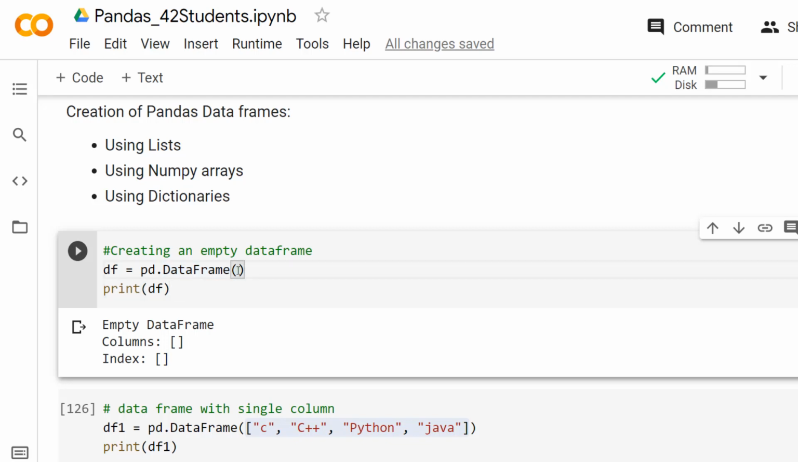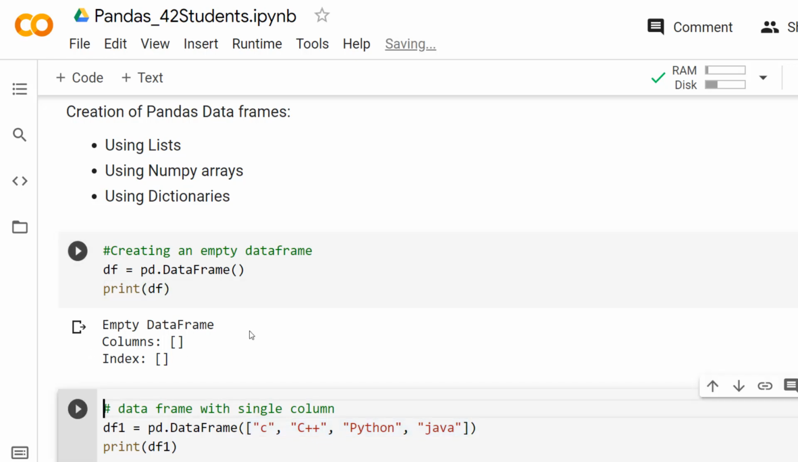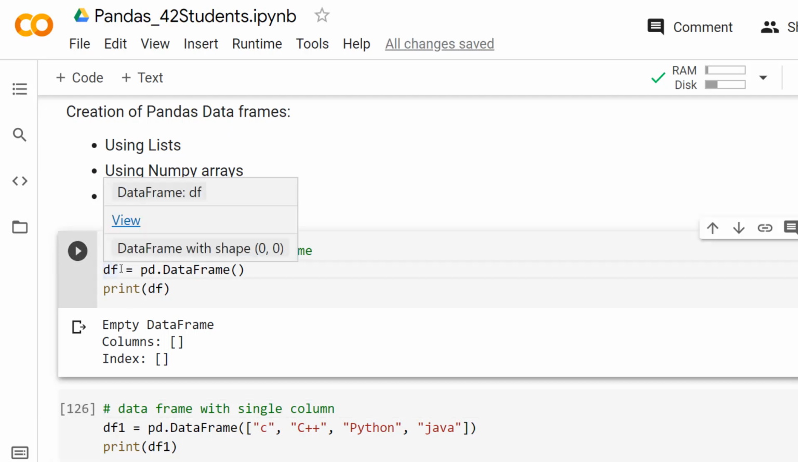This DataFrame method of pandas allows us to create the data frame. When you do not pass anything to this DataFrame method, then by default it creates an empty data frame. Here you can observe that an empty data frame is created and the created data frame is assigned to the variable df. Hereafter I will be using the variable name df, where df stands for data frame. You can notice here there are no columns, the columns are empty, and the index values are also empty.